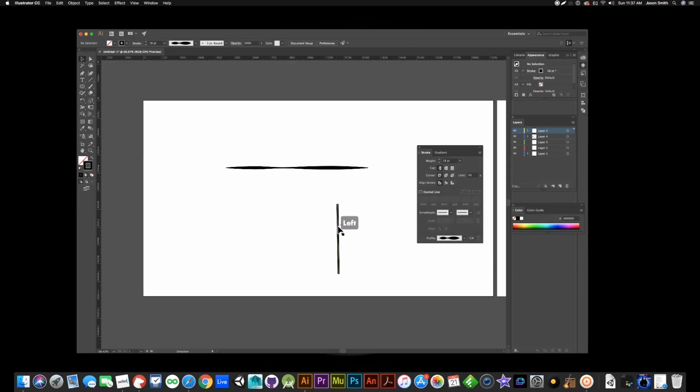Okay, so first of all, you've still got that weight. Let's select this other line. So you've still got that weight, so I can go up, make it a pretty thick line. You have lots of options here, so I can go 100 point if I want to, right? Now we can control the cap.